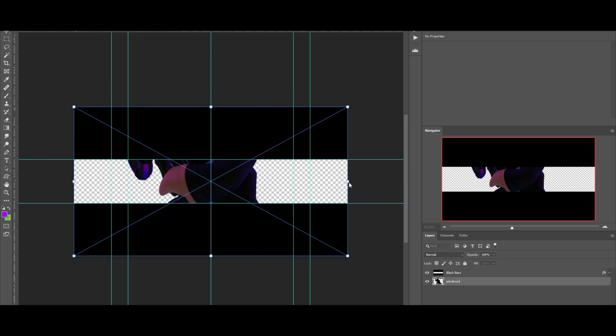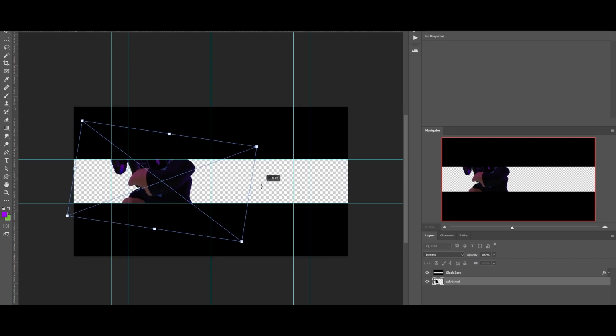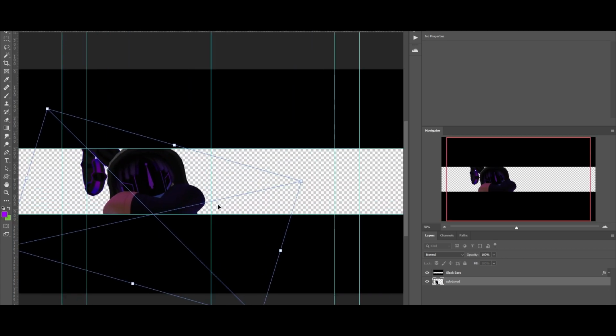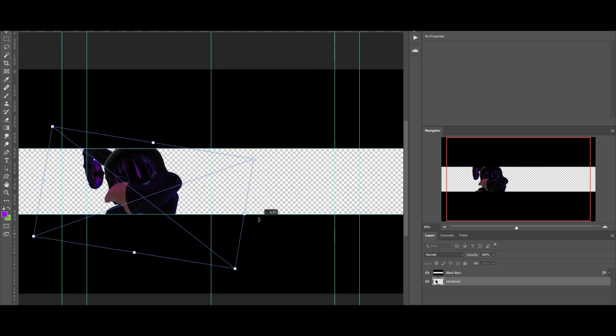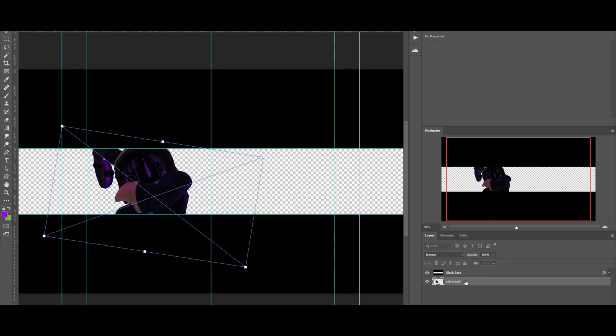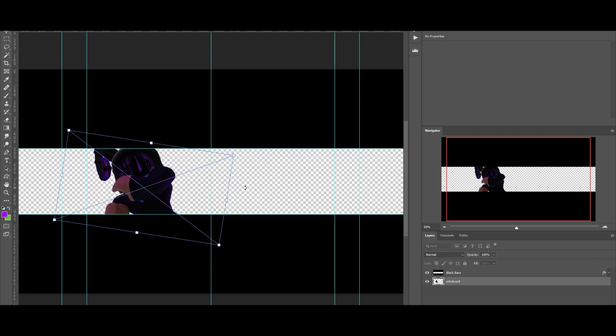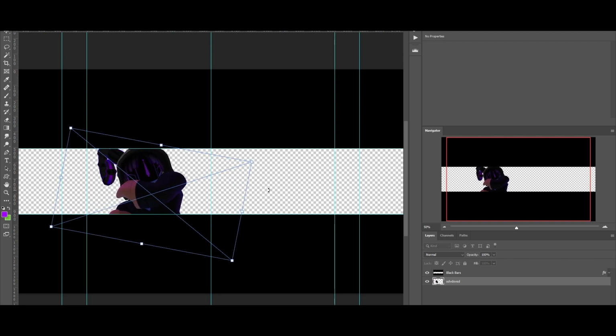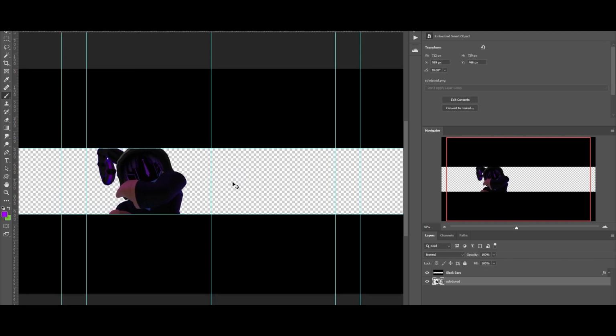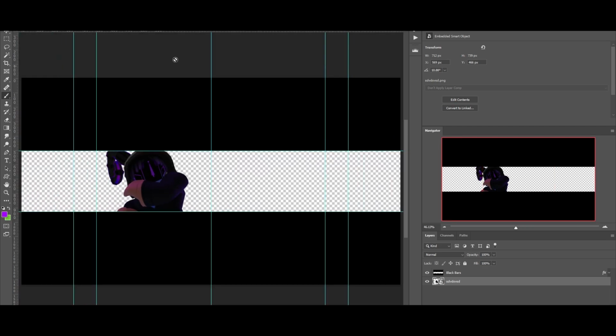So first thing we're going to be doing is decreasing our character size, just like this. I'm going to make him a bit smaller just because we can barely see anything. And make sure your avatar is behind the black bars, just like this. I'll maybe increase the size a bit. And yeah, I think this is looking very, very good.